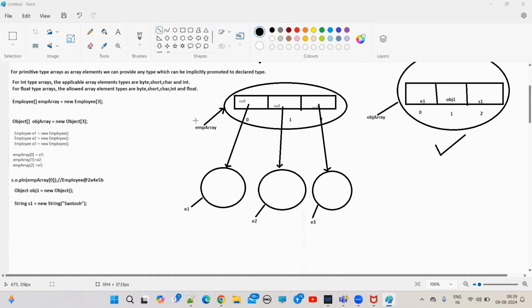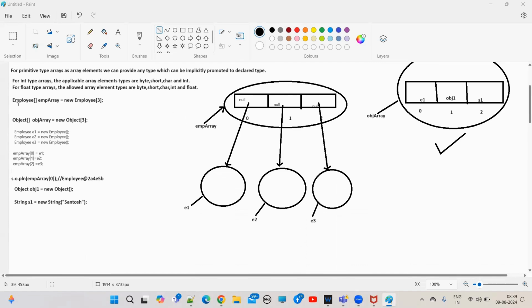Now come to the employee class. I created one employee array. What is the size, guys? 3: 0, 1, 2. Now, what is the first array element, the 0 index element? Null. Here I want to store a value, so at most what type of value can I store? This is what type of array? Employee type, employee array. So with an employee array, I can store only employee type objects.